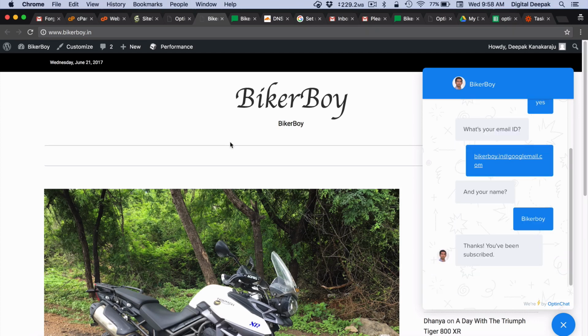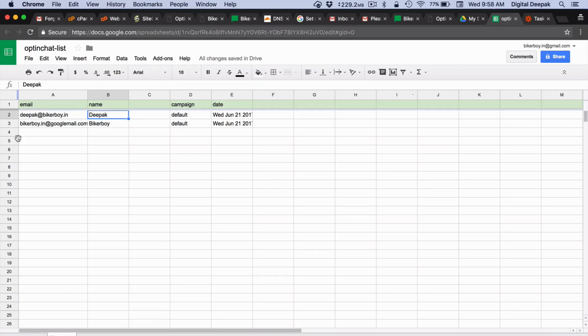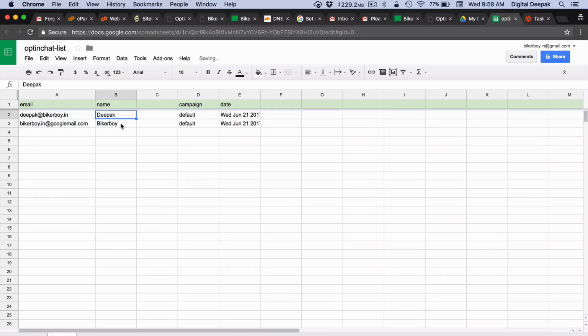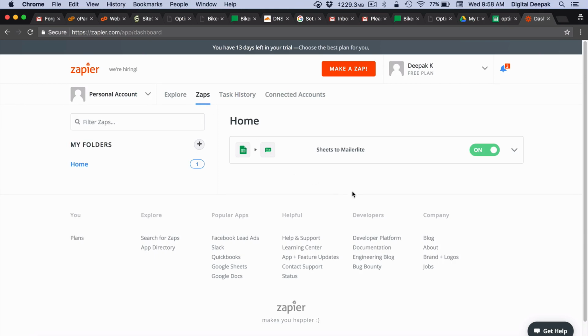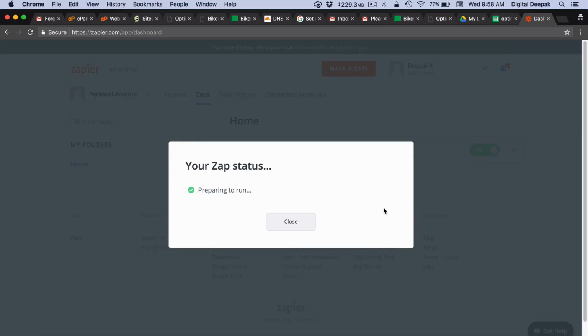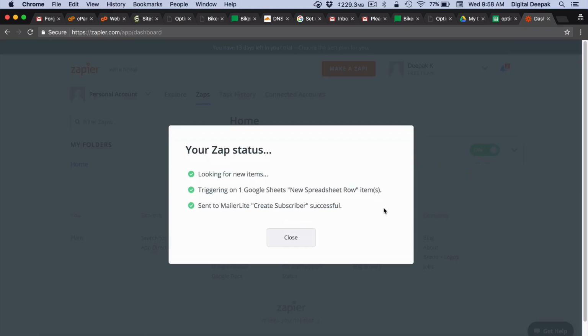And here you can see the subscription has been done. First the data will be sent to the opt-in chat sheet. So here you can see the new row has been created in opt-in chat, and this integration is handled by the opt-in chat tool itself. And since we have created a Zapier integration to take this data back into MailerLite, in general what Zapier does is every 5 minutes it will check for new rows on the Google Sheet. So I would go ahead and click on run manually, so that we don't need to wait 5 minutes for it.